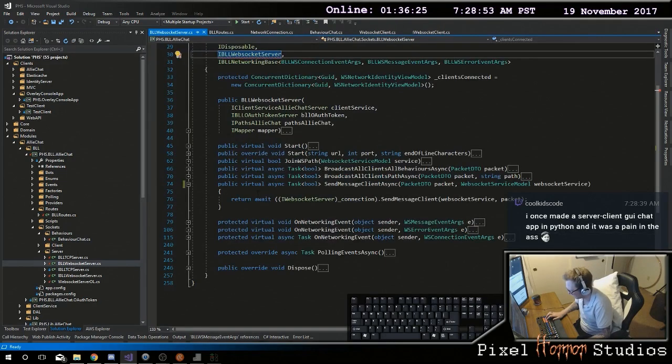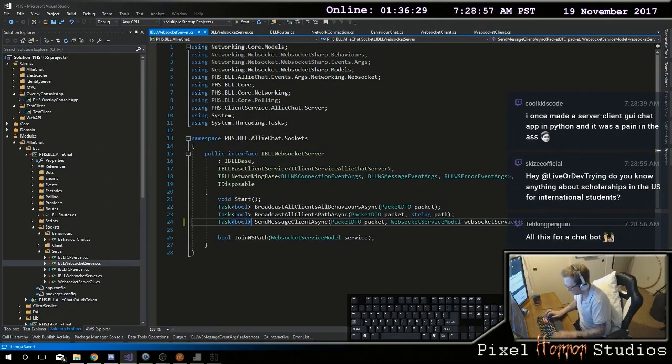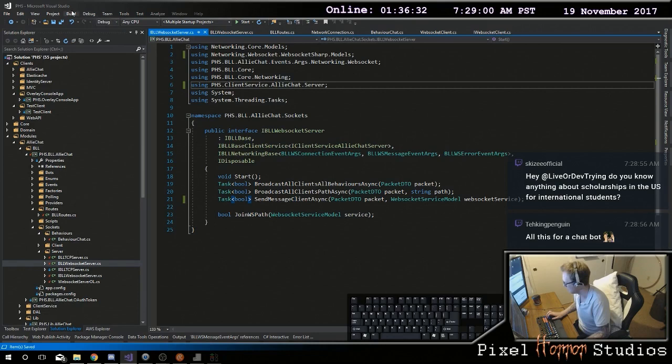And this one should be returning a task, and we're saying that it's a task of type bool. And then we'll rebuild it.